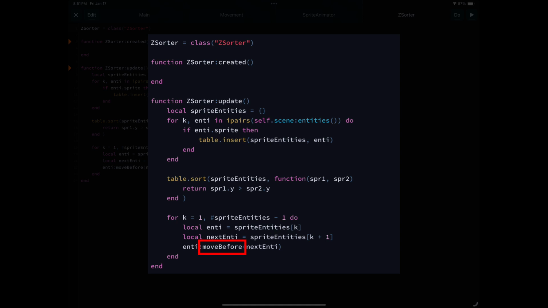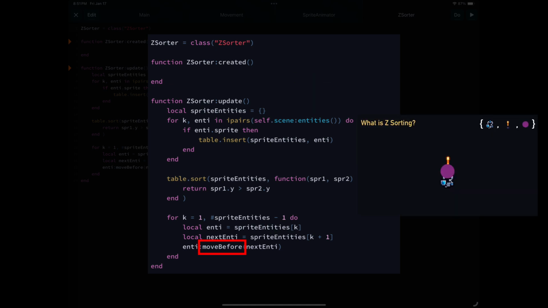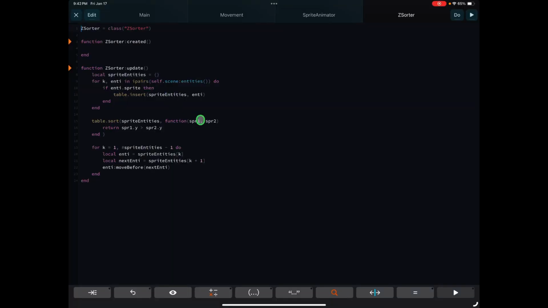So basically, the scene has a list which has all the entities it contains, and entities that are on the top of the list are rendered first. So what we want to do is make the entities that are on top, like the higher Y position, rendered first. That way they seem to be behind the entities that are below, which we're going to do for Z sorting. Okay, so now that we've written the class, let's go back to the main function.